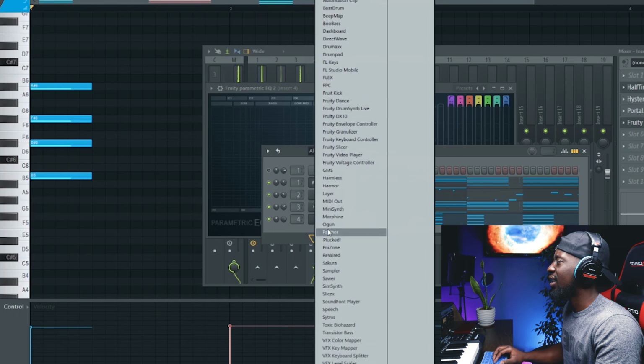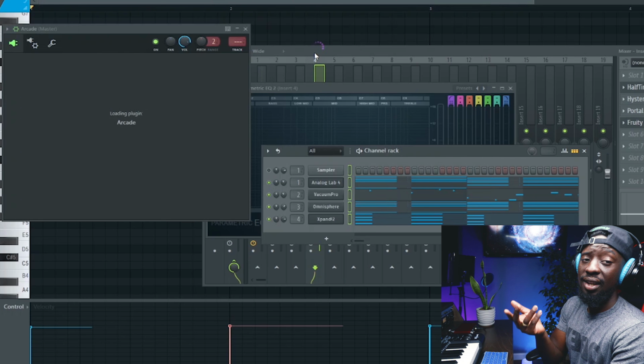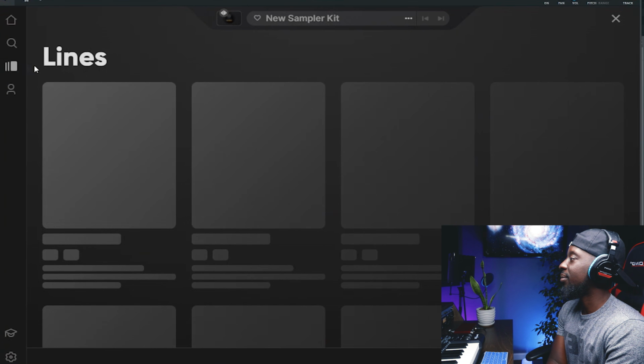All right, so what we're gonna do now, we're gonna bring in Arcade, man, and then we're gonna add some more textures to this, and then we're gonna get to the drums. So yeah, man, it's a process, but I'm having so much fun, man.